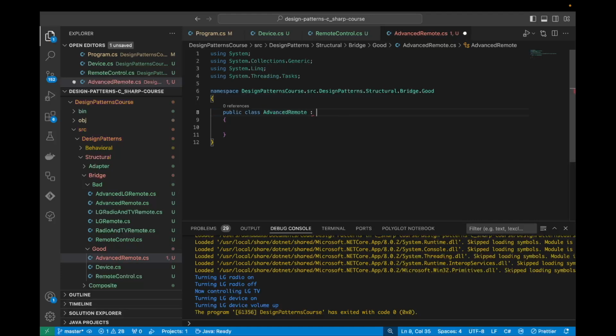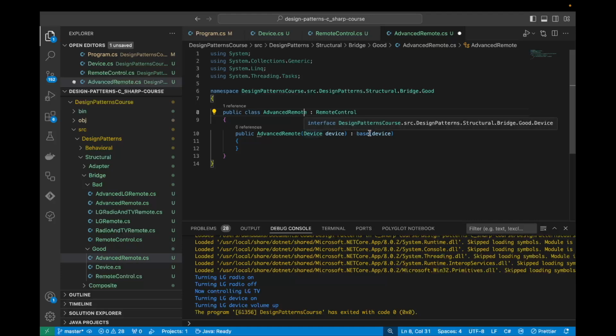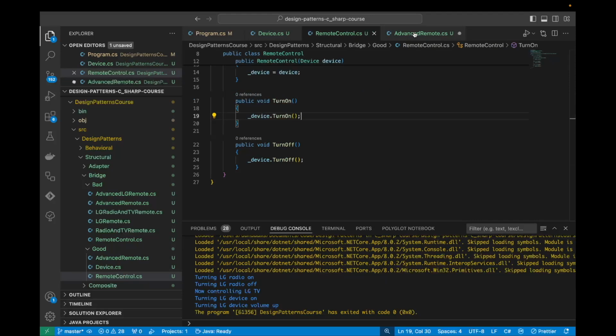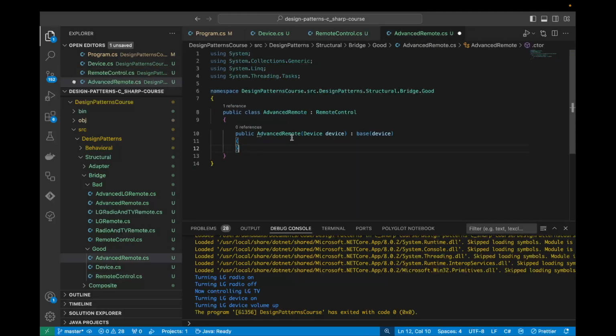And this needs to inherit from our base remote control, and we need to generate the constructor and pass the device up to our base remote control class. Okay, so the advanced remote is going to do everything that a remote control can do. So it's going to inherit our turn on and turn off methods, but an advanced remote can also set the channel. So let's add a set channel method.